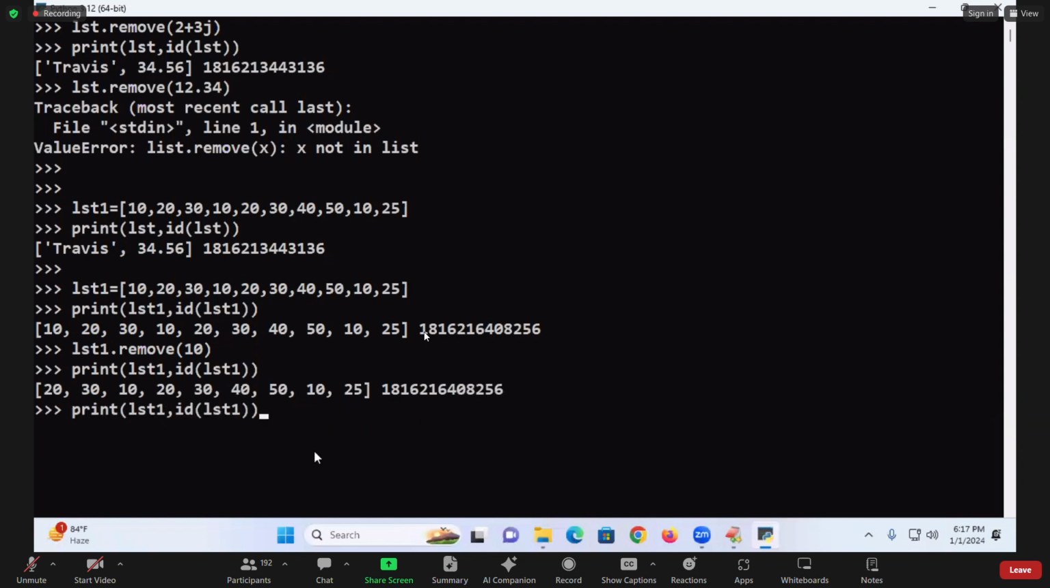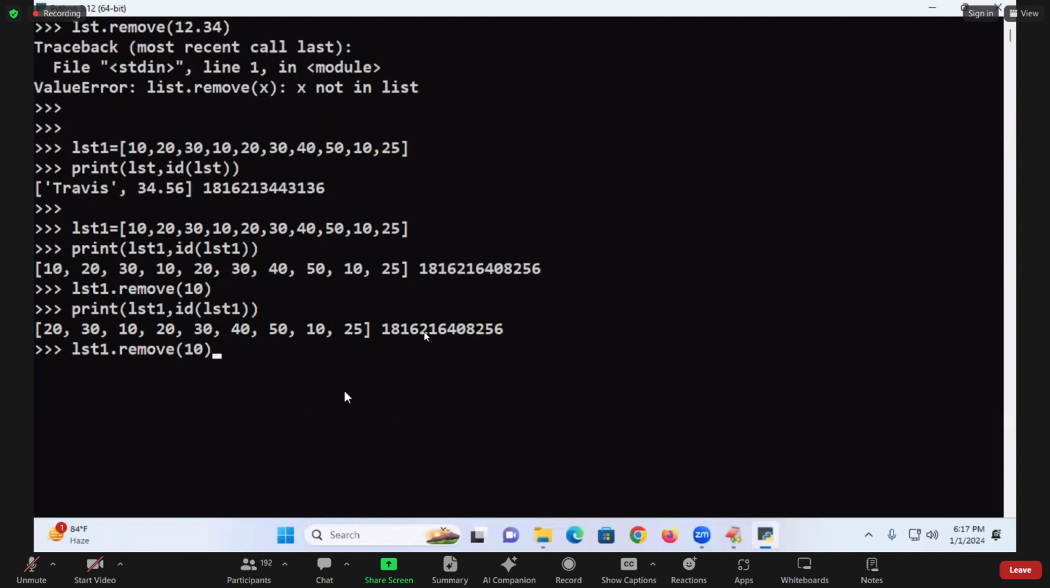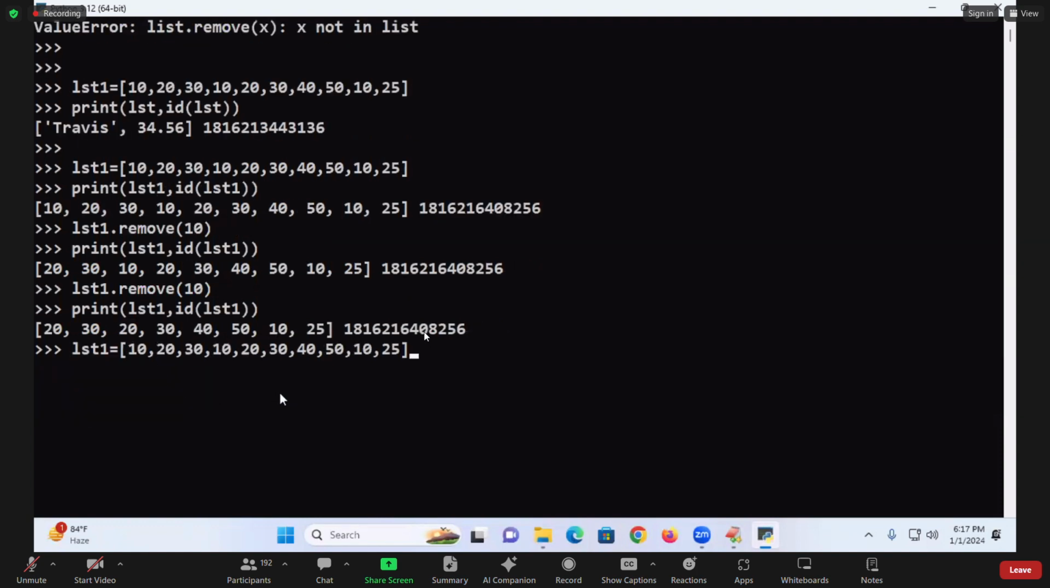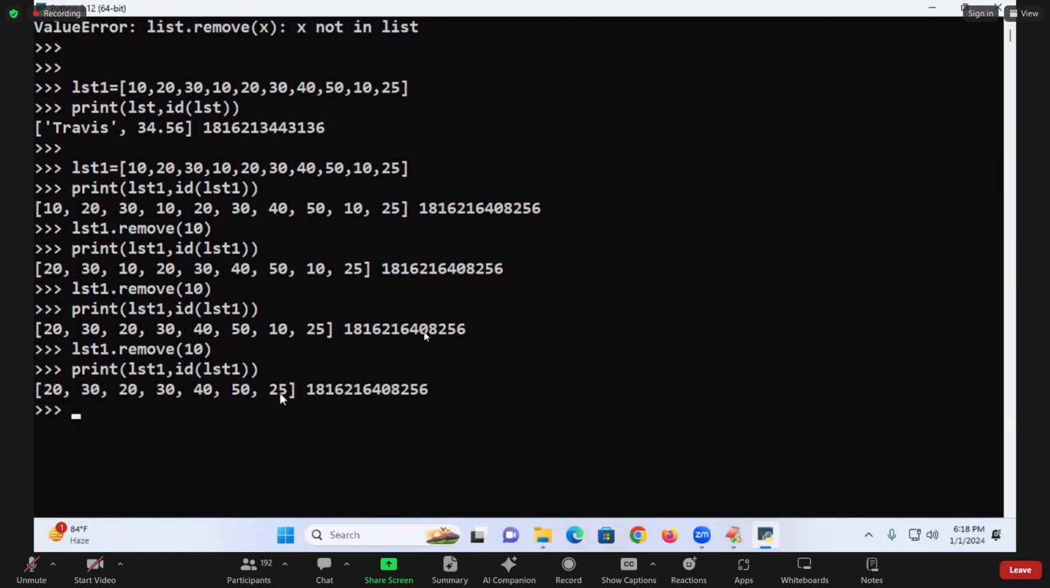Say one more time, students, remove of 10. Which 10 will be removed? Second 10 will be removed. Execute that. This 10 was removed. This other 10 remains. If I say remove of 10 again, another 10 will be removed. So remove 10, remove 10, remove 10, 3 times. I can keep it in a looping concept also and remove that data.